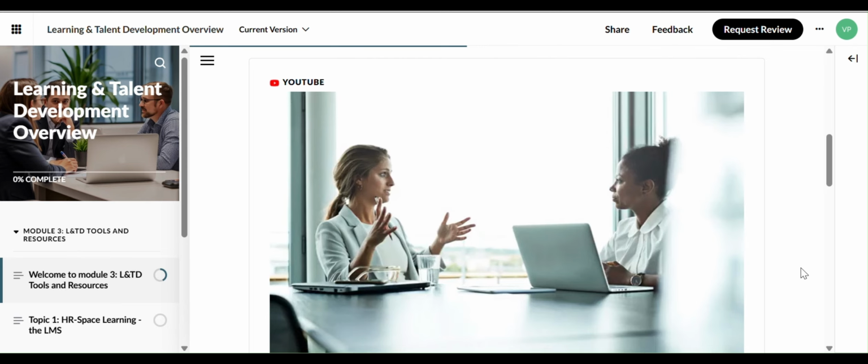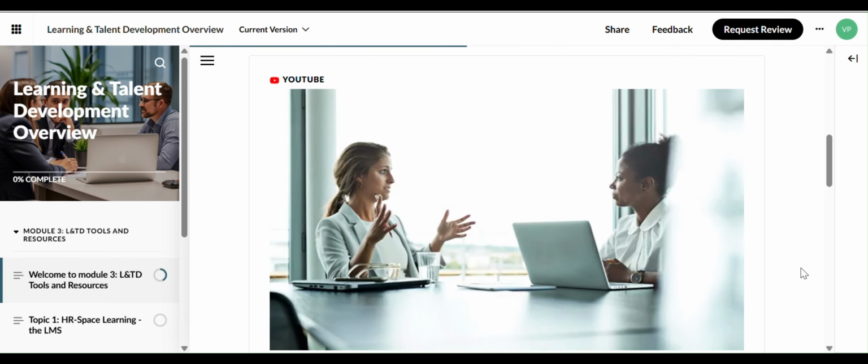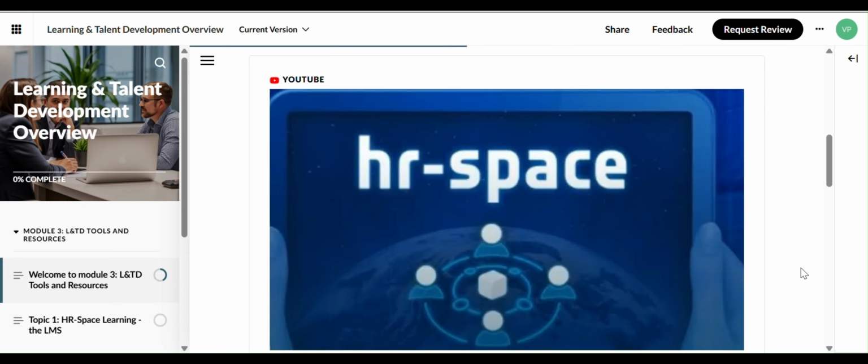As a new human resource advisor, you'll be the go-to person for learning and development inquiries. But where do you find the right tools, reports, and resources to support employees effectively? That's where this module comes in.